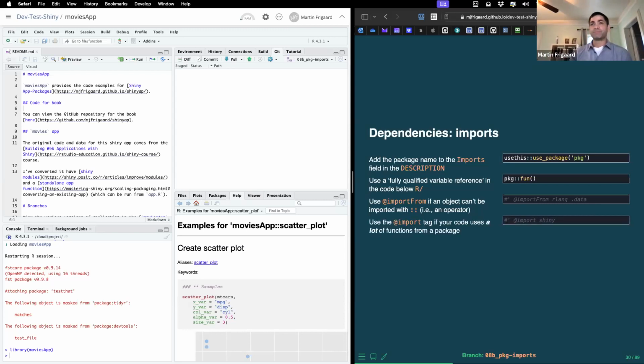The other exception is something like Shiny, where the majority of our code uses Shiny functions. So we can just go ahead and do an import tag, and that will import the entire Shiny package. So we no longer have to explicitly namespace what those are.